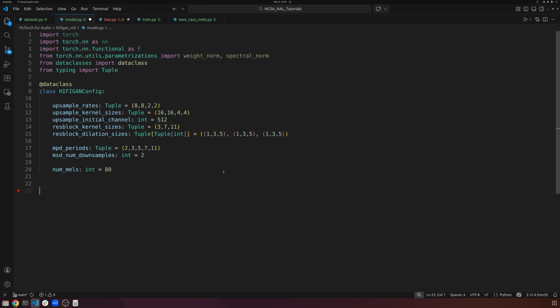Remember that I said that our data is going to be batch by 80 by 32. That will be the spectrogram. And the corresponding audio is batch by 1 by 8192. So I need to upsample from 32 time steps to 8192 time steps. This is a 256 times upsampling. Well, here's our upsample rates, 8, 8, 2, 2. So 8 times 8, 64, 128, 256. This is our 256 upsampling. If this was different, if we did 16 here, then we need to set this up such that it's 512. We need to essentially match the temporal resolution.